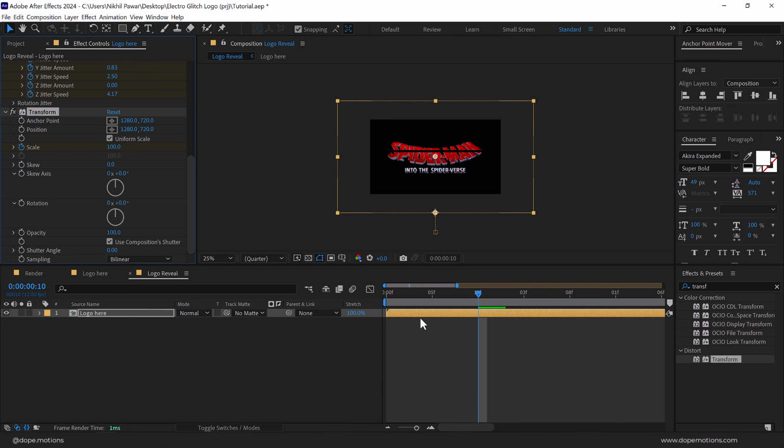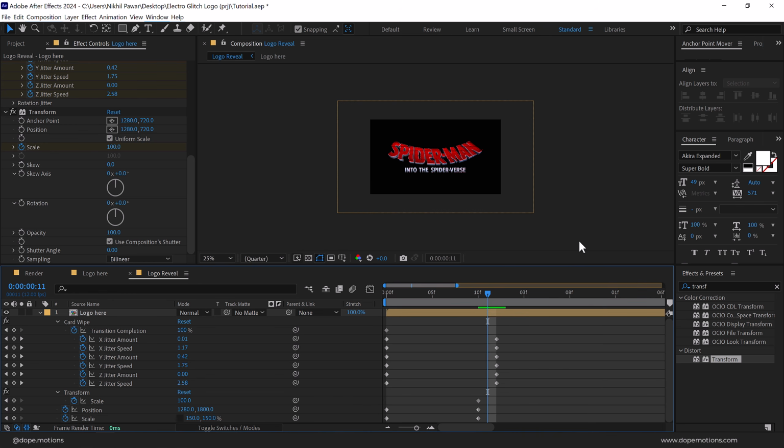So you can press U. Then I'll press Page Down to move 1 frame forward in time. Set the scale amount to 140. Again, move 1 frame forward. Set this to 180. Go 1 frame forward and set this to 25.